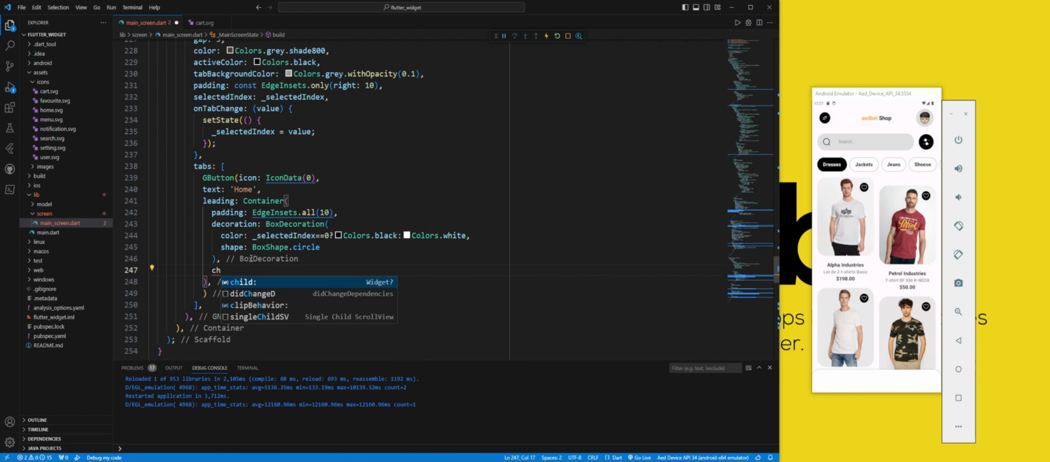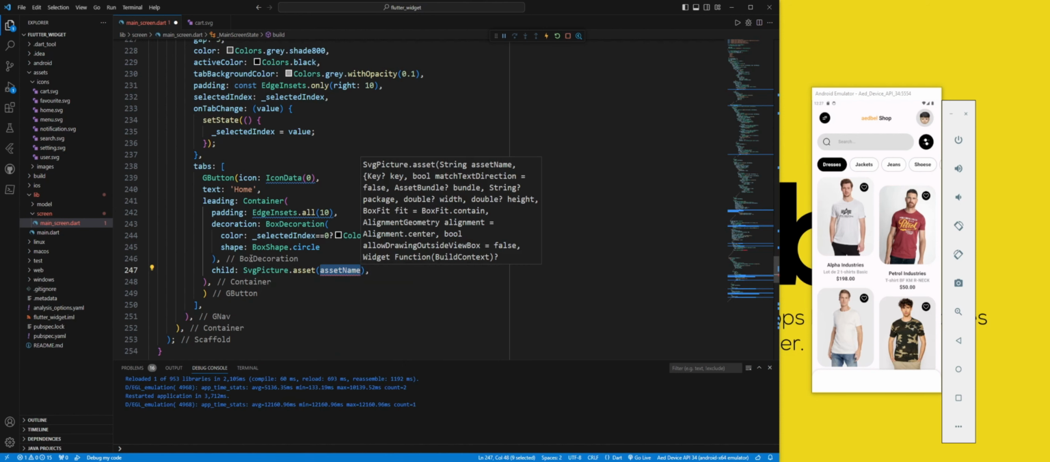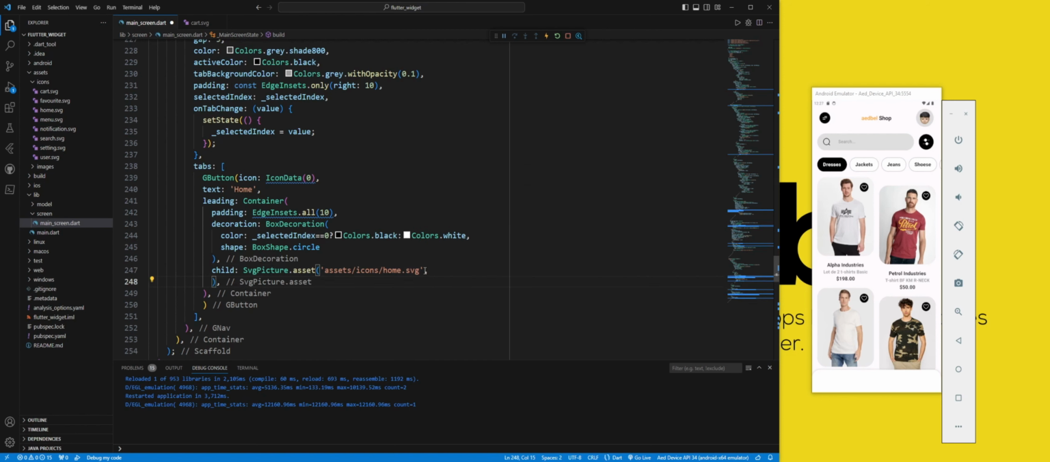The child of the container is a SVG picture widget, which will display the icon as a vector graphic. We specify the asset name of the icon, which is stored in the Assets Icons folder. We set the color of the icon to white if the selected index is 0 or black otherwise.